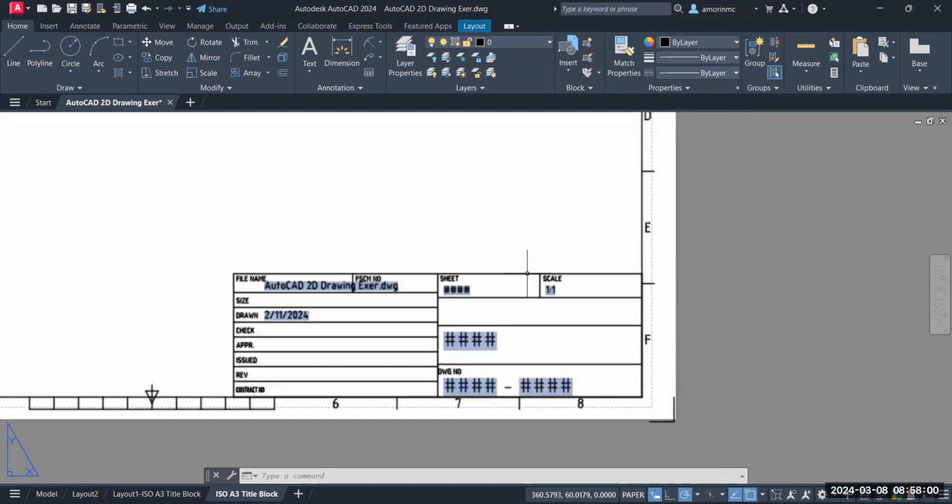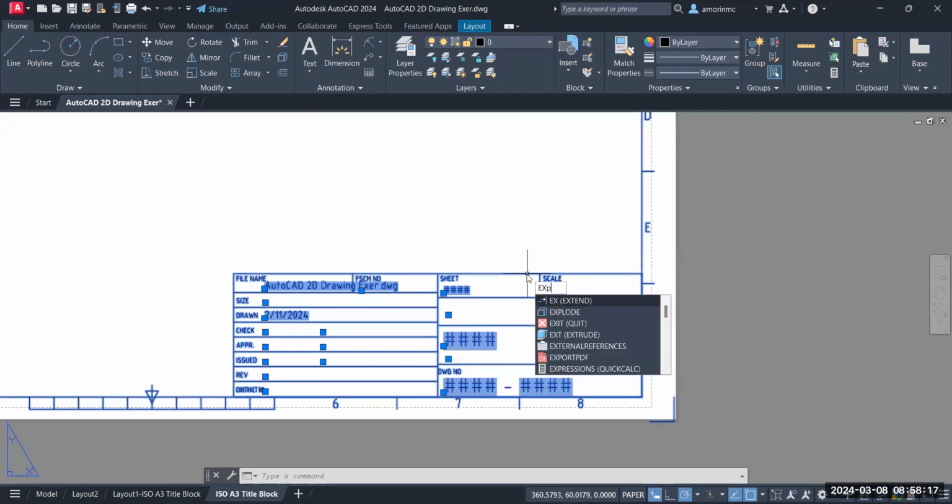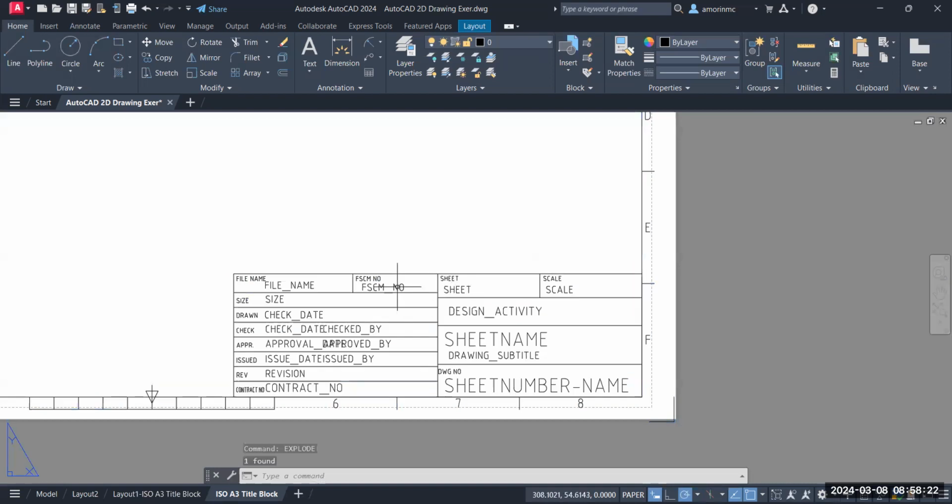Okay? So let's click all of this. And since naka one block siya, okay? So kailangan nating i-explode yung block na to so that we can edit the individual parts. Okay, so in my command prompt, I will type explode. Okay. Then press enter. Yan, so naka-explode na siya automatically. So ibig sabihin kapag naka-explode na, we can edit this individual text or individual parts.